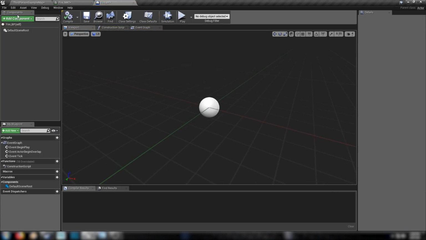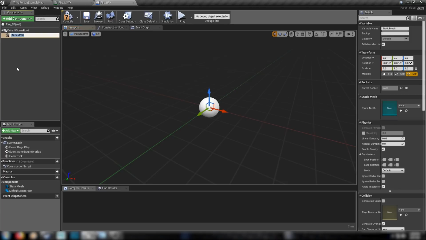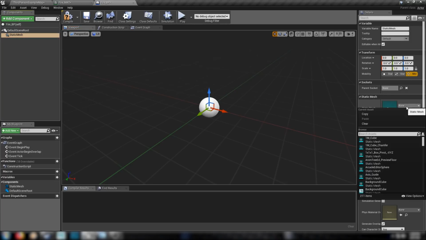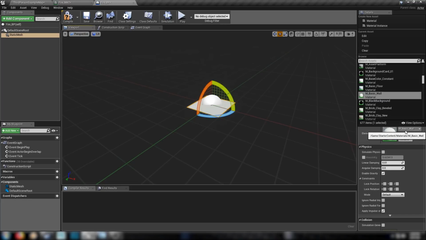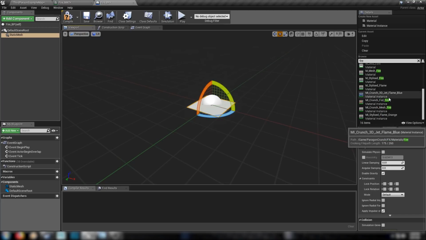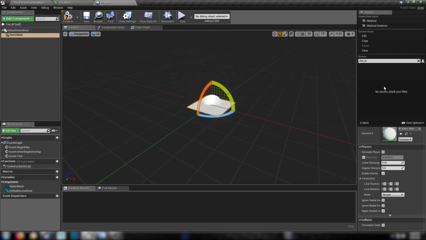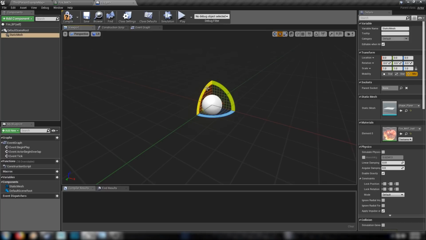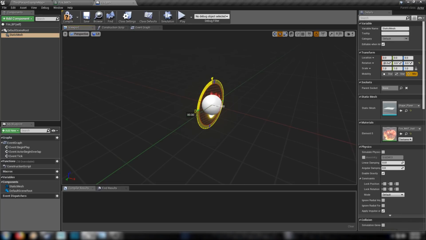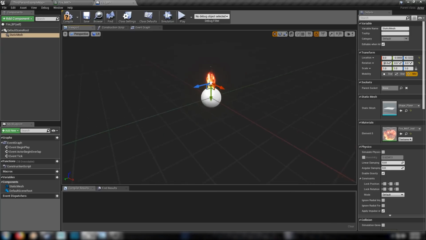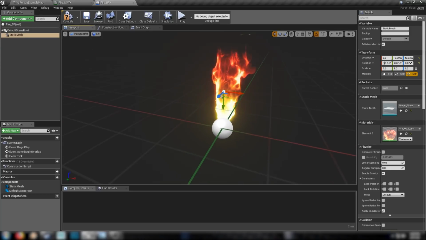Okay, so let's add a component. We're going to need a static mesh. The mesh, we can select it over here, shape plane. And our material is going to be the fire instance that we made. Fire mat instance. And I'll just turn on snapping for the rotation so that we can set it the right way up. And we have our fire there, cranking away in our blueprint.